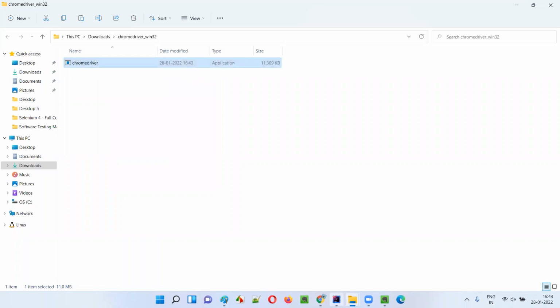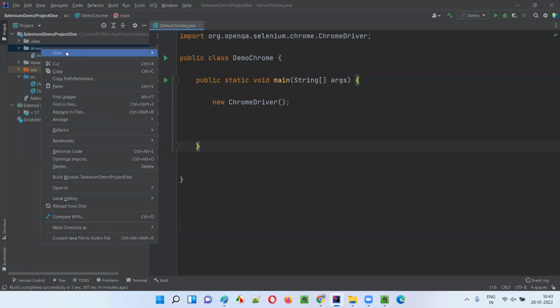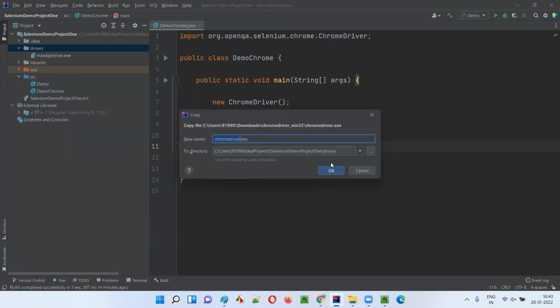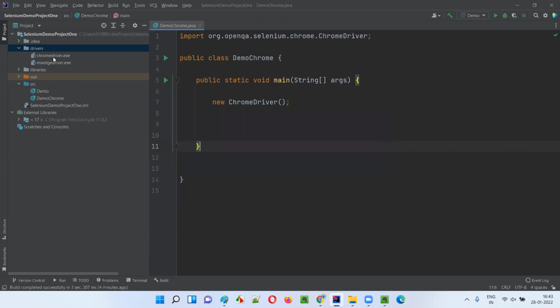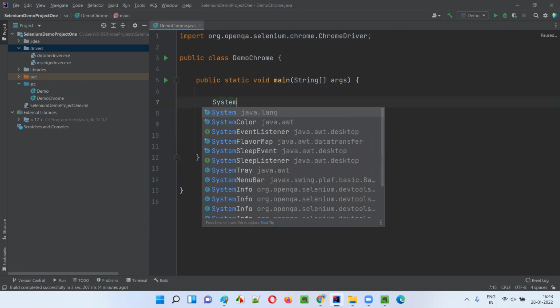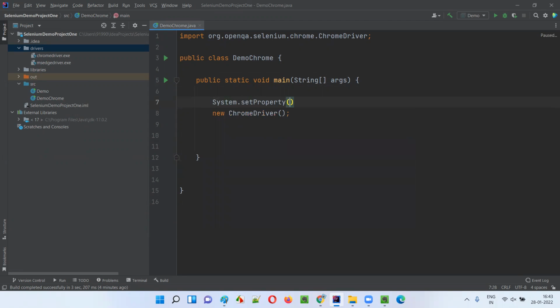Copy this and come back here and just right click and paste it. Say okay. Done. We got this ChromeDriver. Now we have to set the path to this driver executable file. So how to set the path? System dot setProperty, same thing from Java, and here give double quotes and say comma, again double quotes.